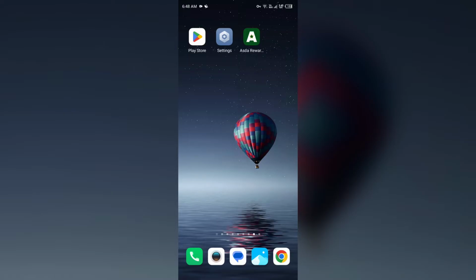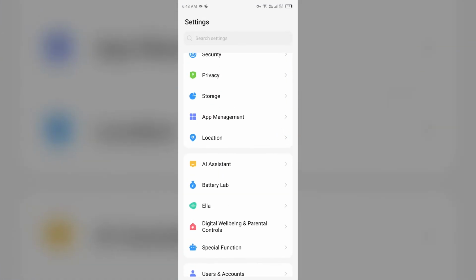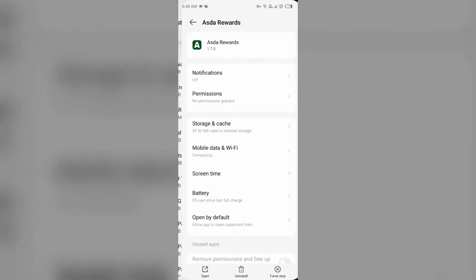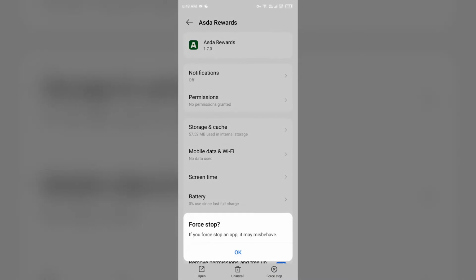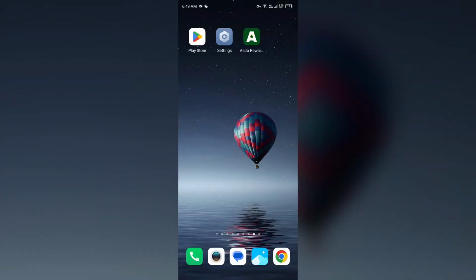First solution to fix this problem is restart the app. For that, close the app if you are opening it, and then go to your device settings. Then click on App Manager or Apps, and then select the app, then click on Force Stop from the bottom right corner, confirm by clicking OK, and then reopen the Asda Rewards app.